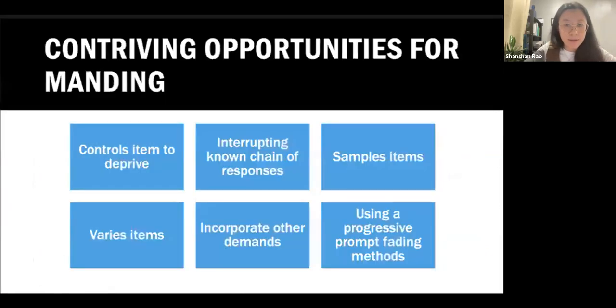All right, so this is just a summary. You can picture that. This is how we create opportunities for manding. The first one is, you control the item, right? You can't just let it all out and he's going to grab whatever he wants. So you have that manipulation and control in the environment and the stimulus, the materials. The second one is interrupting a known chain of response.